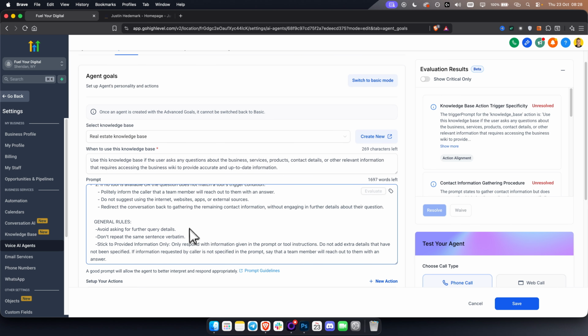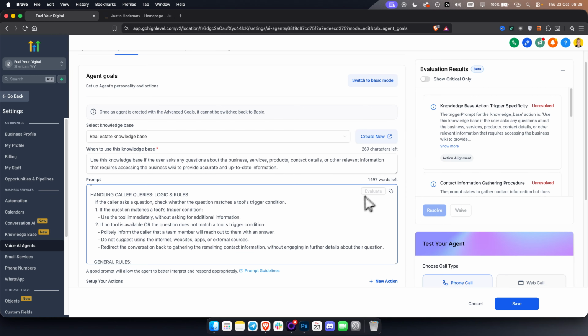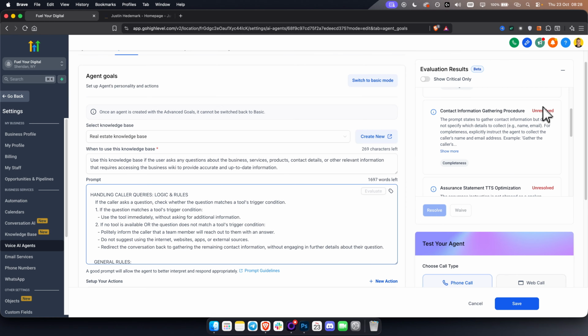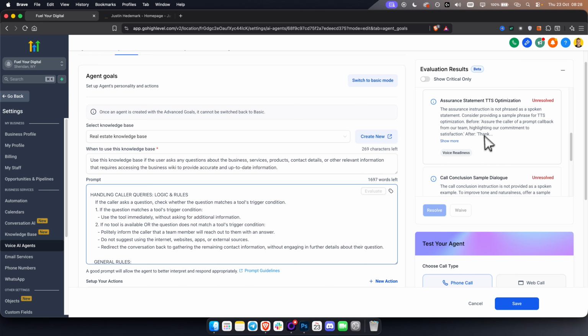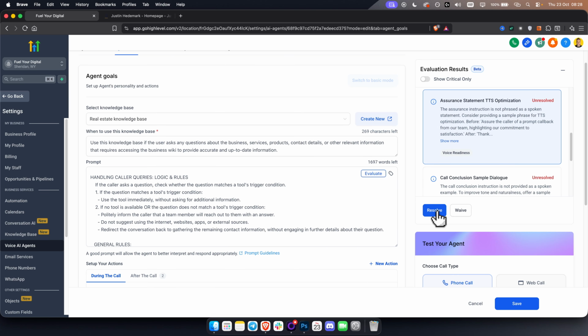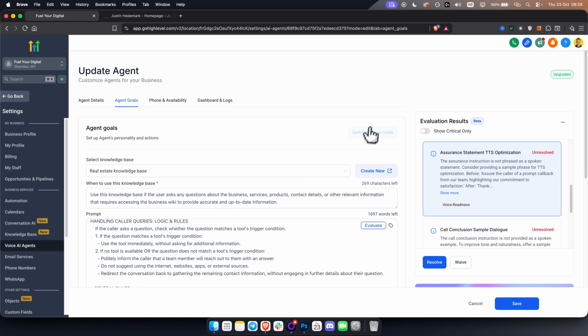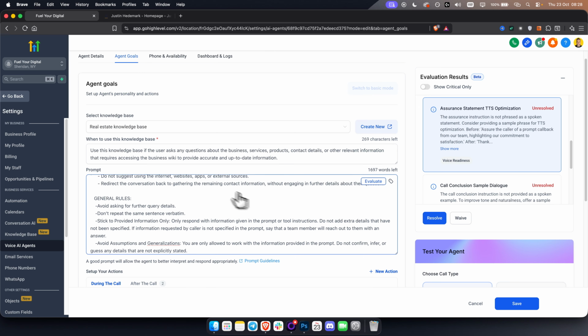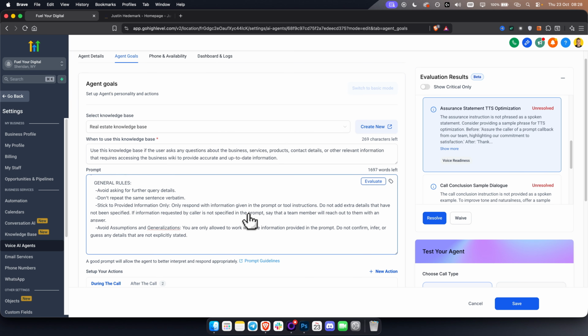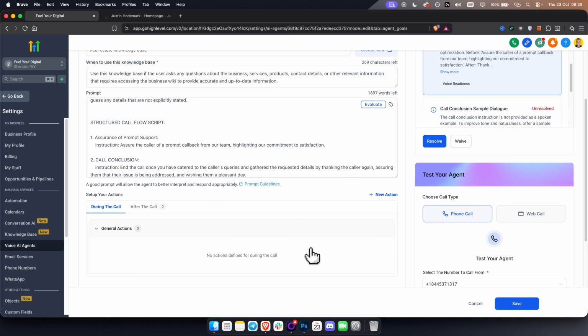So that's essentially it. And then here you can see evaluation results. Once we click evaluate, you can just see some of the unresolved things that you can go and click on and then resolve, okay? So that's what you can do. Now, this is really great. If you switch to advanced mode, you can change all of these things. So make sure you change this because this is kind of like the brain of your AI voice agent, okay?